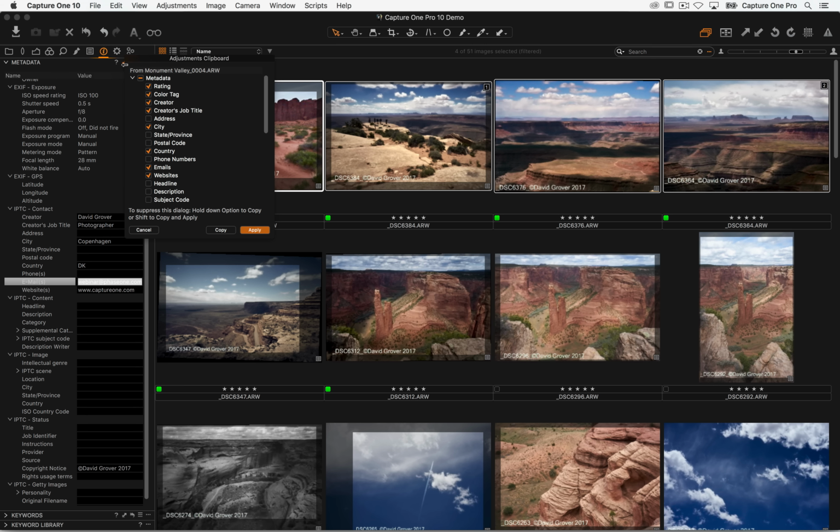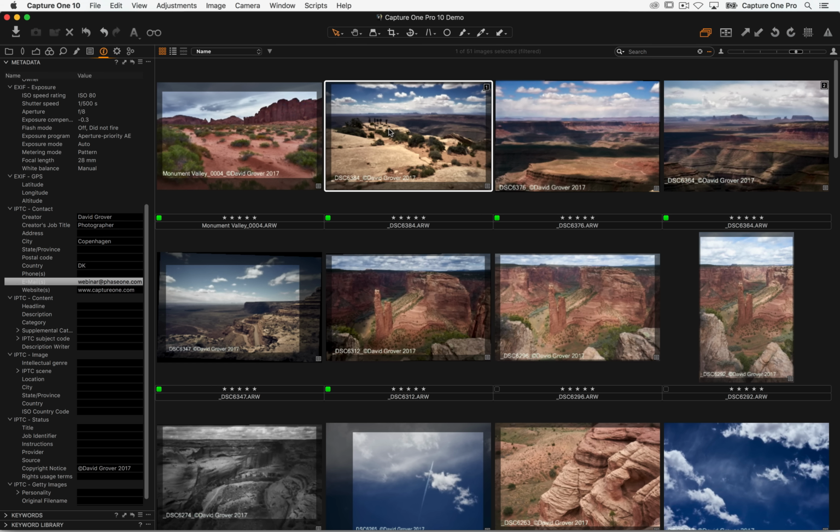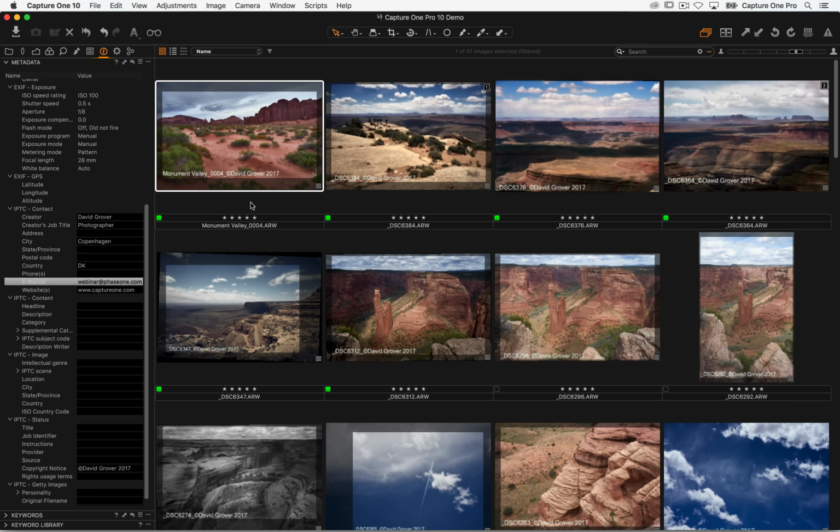So tap that, but then I'm going to take everything off except for email address, which is emails like so. Say apply. So then now that will put the email address across to that top row which I selected. So just be a little bit careful when you're copying and applying metadata across like that. But by far the easiest thing to do is to create your own preset and add that across.